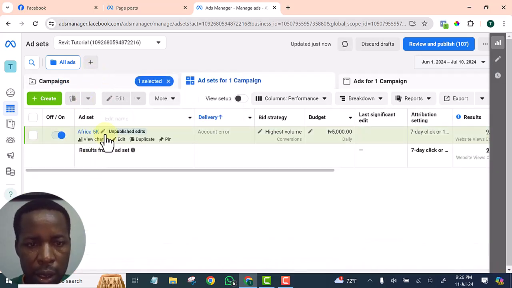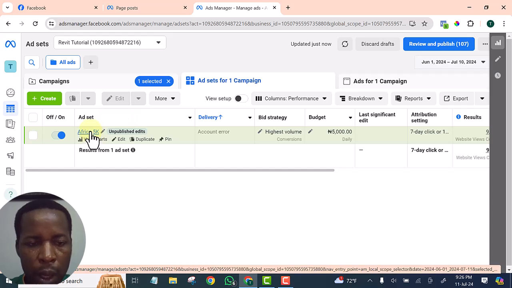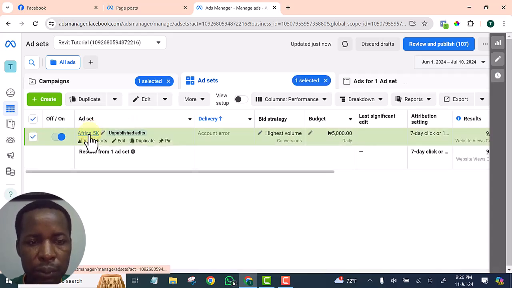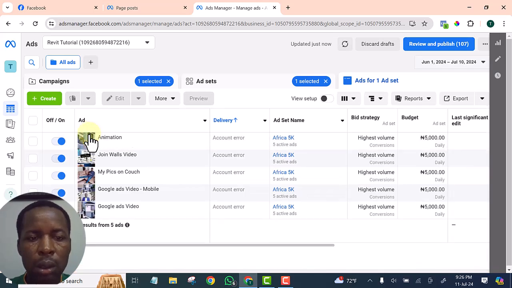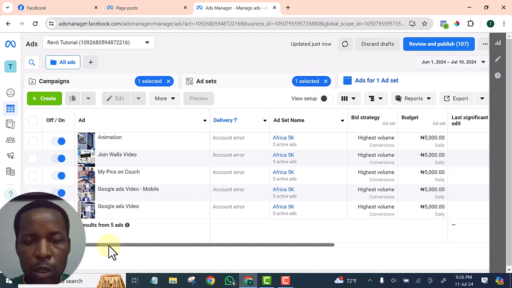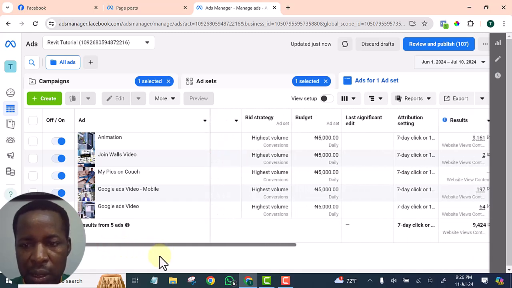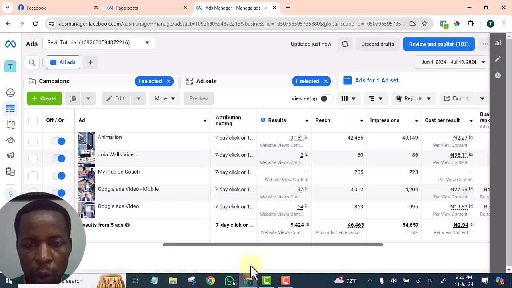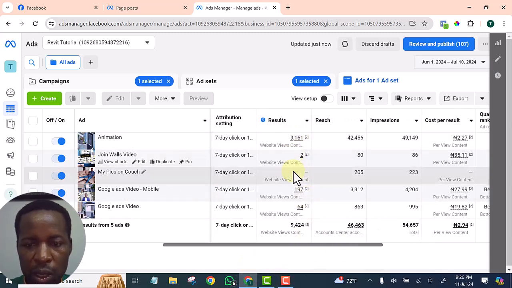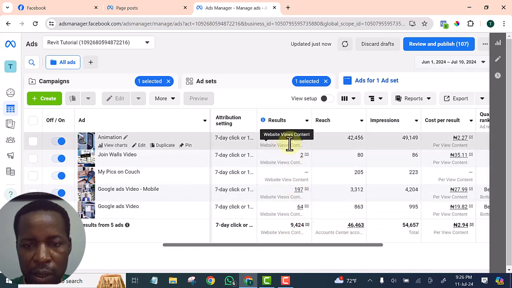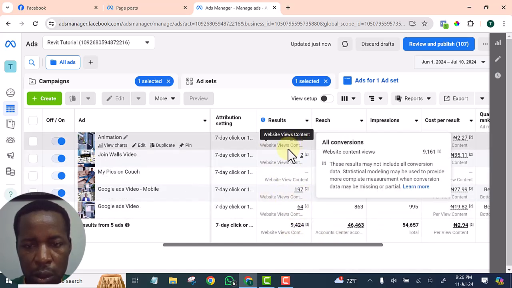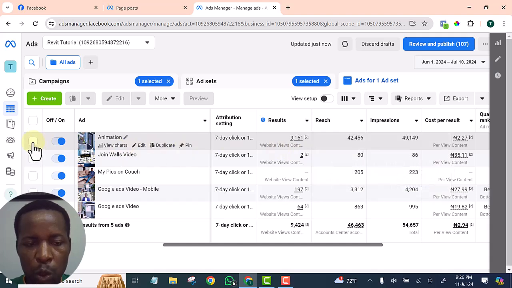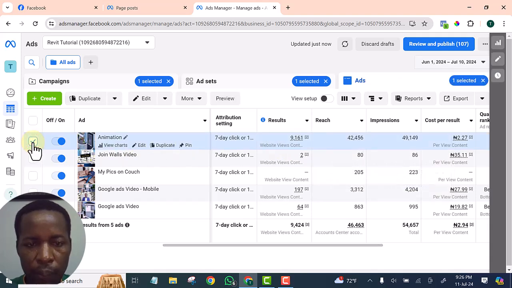This is the ad set level. I open the ad set level, and now I am on the ads. So I go to the one that is generating results. If you look at it, of all these ads, this is the one that is generating most of the results. So I'm going to select it and click preview.